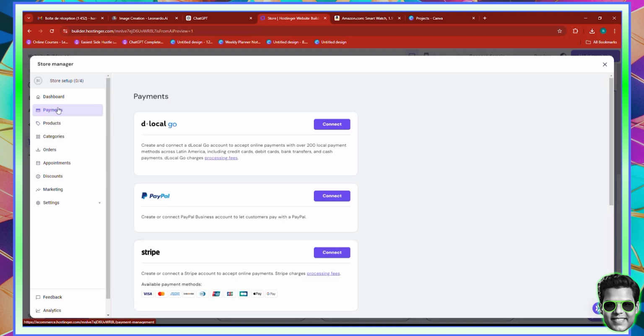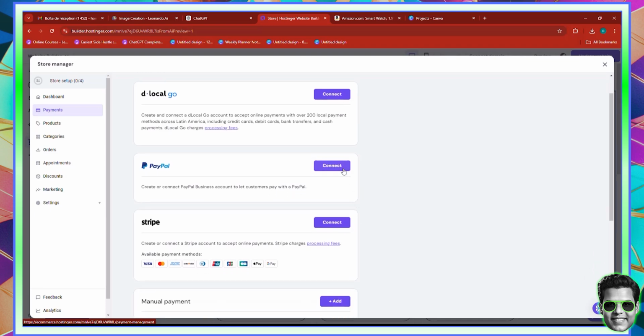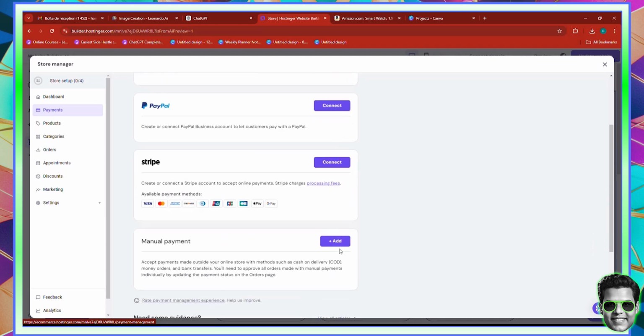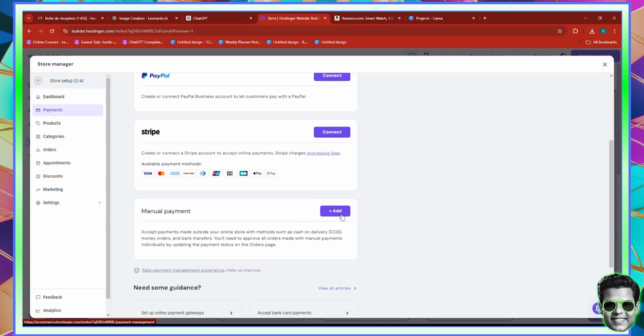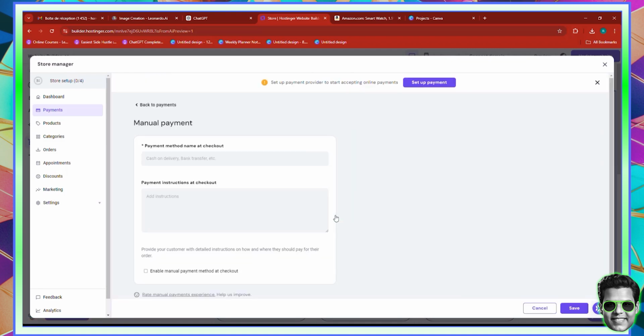Okay, now for payments, you can set up a payment, either PayPal, you can connect PayPal, or you can connect to manual payment. We need to at least connect one payment method. So I'm going to go ahead and use a manual payment. I'm going to click add. And basically, I'm going to call this cash on delivery or COD. Payment instructions, pay upon receipt of the smart watch.